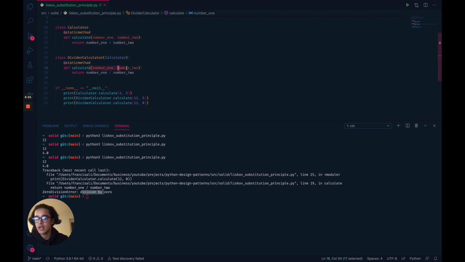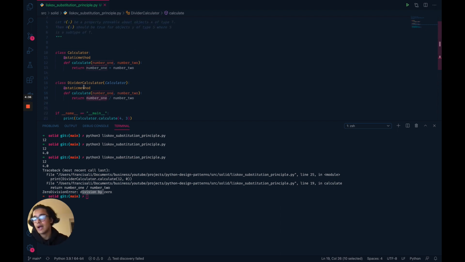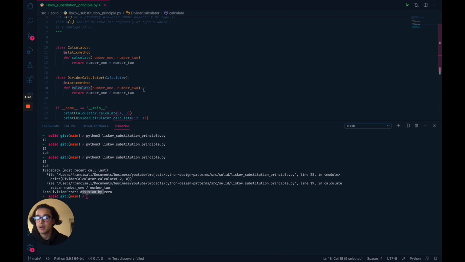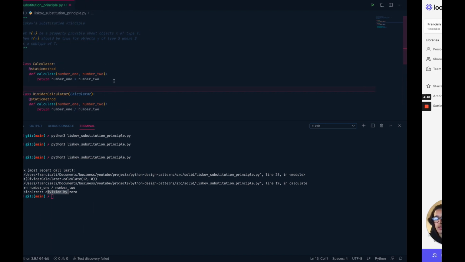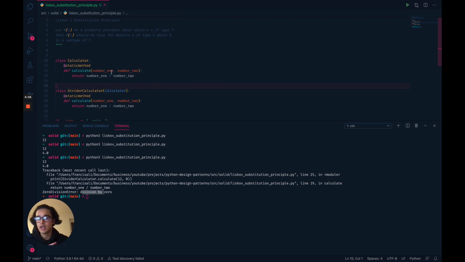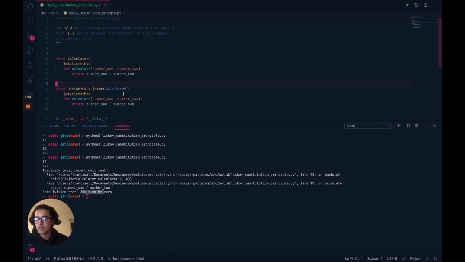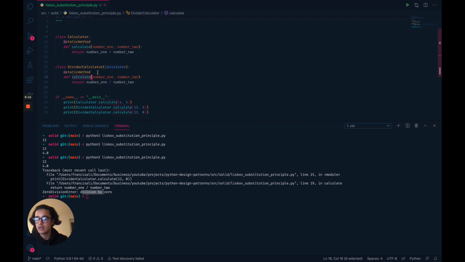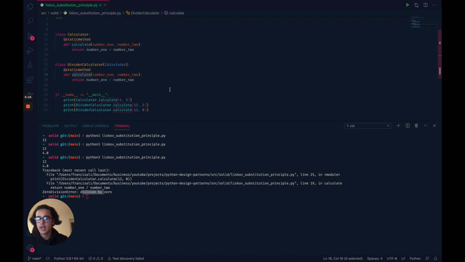So these two things, we've conformed to that. And then we do number 1 divided by number 2, where number 2 is 0 and number 1 is 12, which gives us an error. So not only does the calculate method now return a number, it can also return an error with the divider calculator. So the divider calculator, following the rules that we pointed out in the slides, which is that the child classes should at least be able to do what the calculator or the parent does, is not conforming to the parent. So yeah, that's really it.